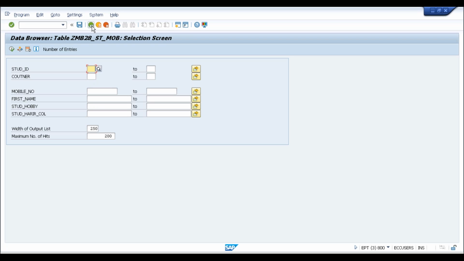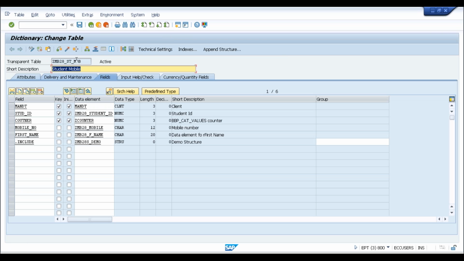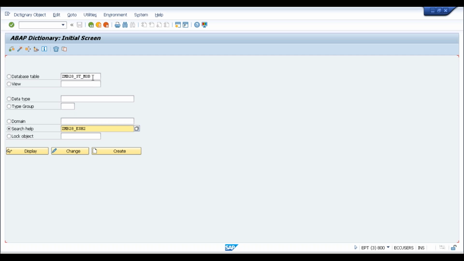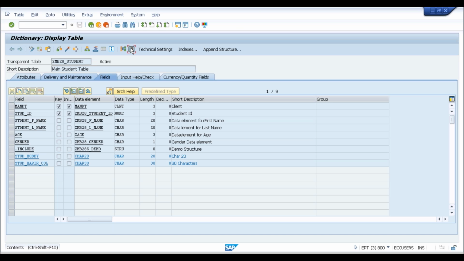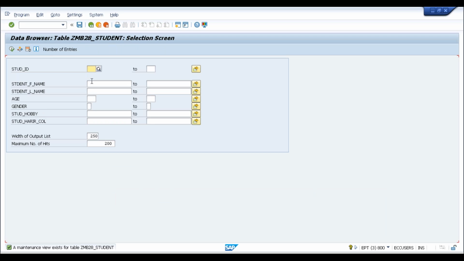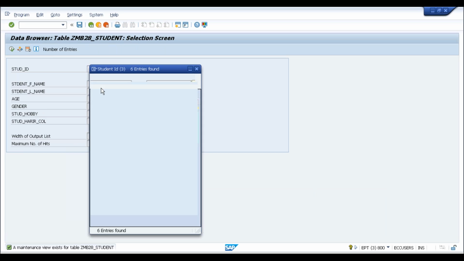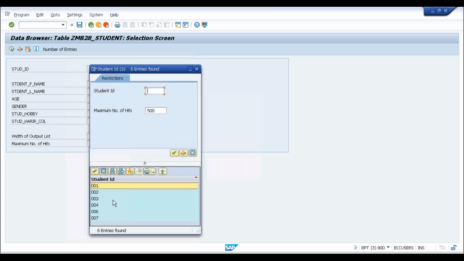Okay, so do one thing, let's go to the main table which we have created, and there maybe I can show you. Go to this database table, click on this display button, go to the content, and here what is my requirement? Here you can see that you have only one option, either you have to choose from here, right?